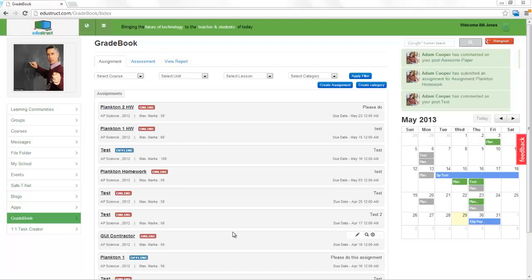This is our gradebook portal. This is the portal where you could create and upload assignments, create and upload tests, and view reports of each child. Okay, so I'm going to show you quickly how to create an assignment.